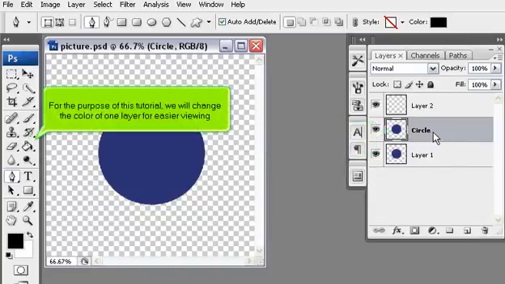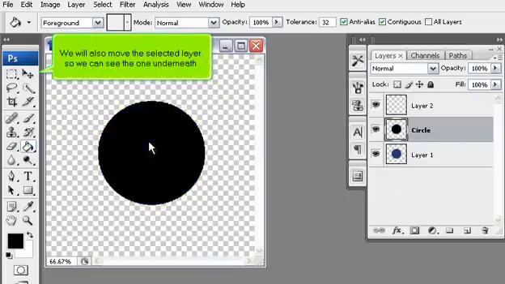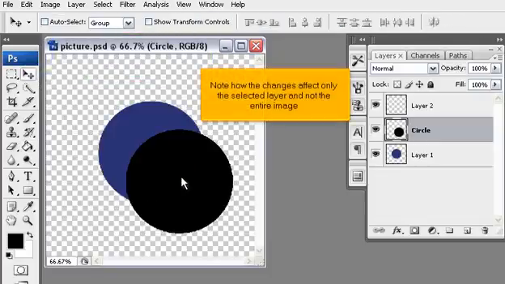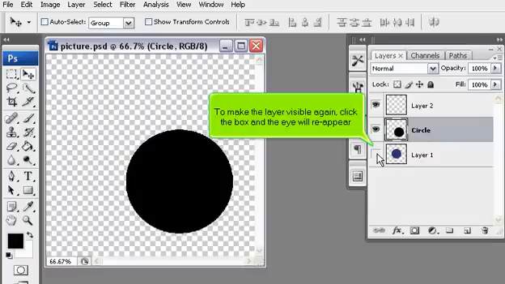For the purpose of this tutorial, we will change the color of one layer for easier viewing. We will also move the selected layer so that we can see the one underneath. Note how the changes affect only the selected layer and not the entire image. You can hide a layer by clicking the eye next to it. To make the layer visible again, click the box and the eye will reappear.